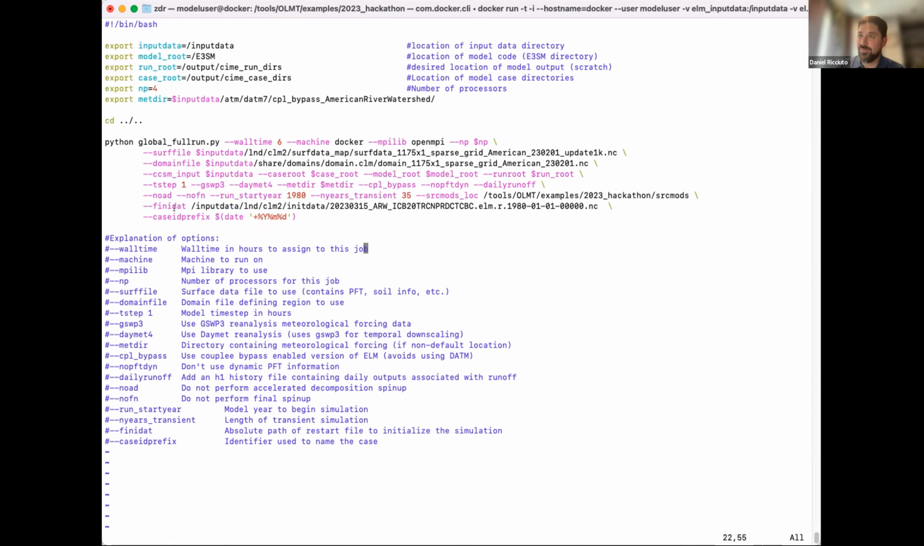And then this is where it defines that case prefix with the current date, but if you want to modify that, you can. There are a number of options in global_full_run and site_full_run that aren't exercised here, but you can look within the script itself to see what's available. I'm happy to answer questions about those, because it's not very well documented at the moment.